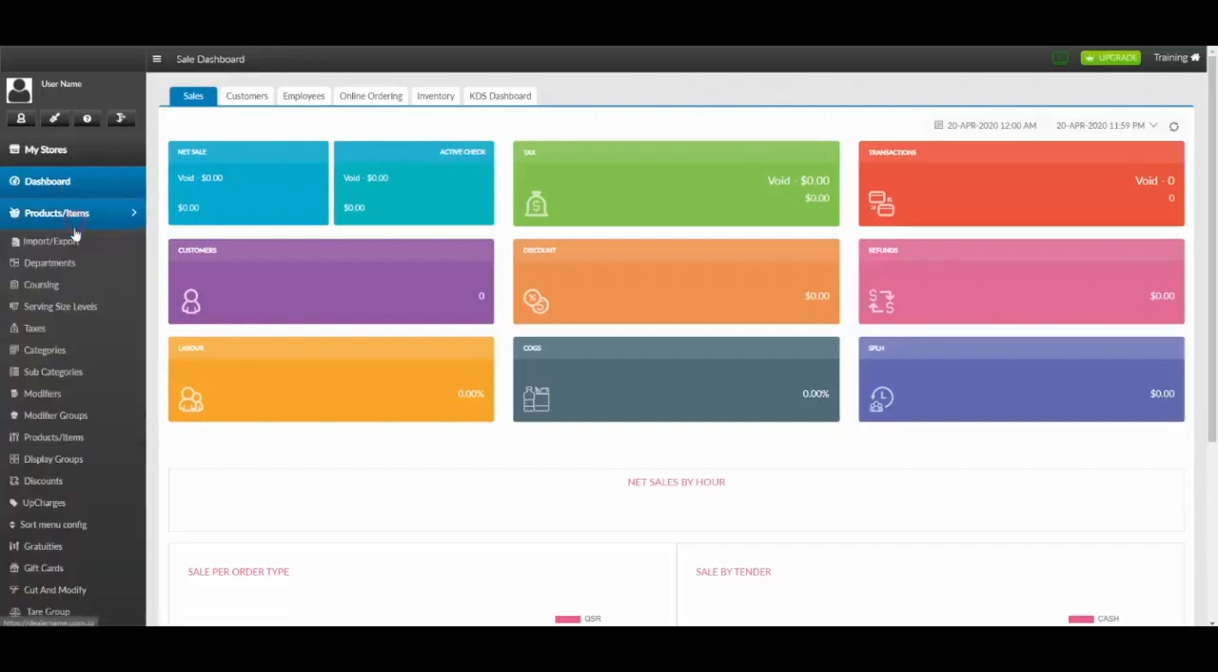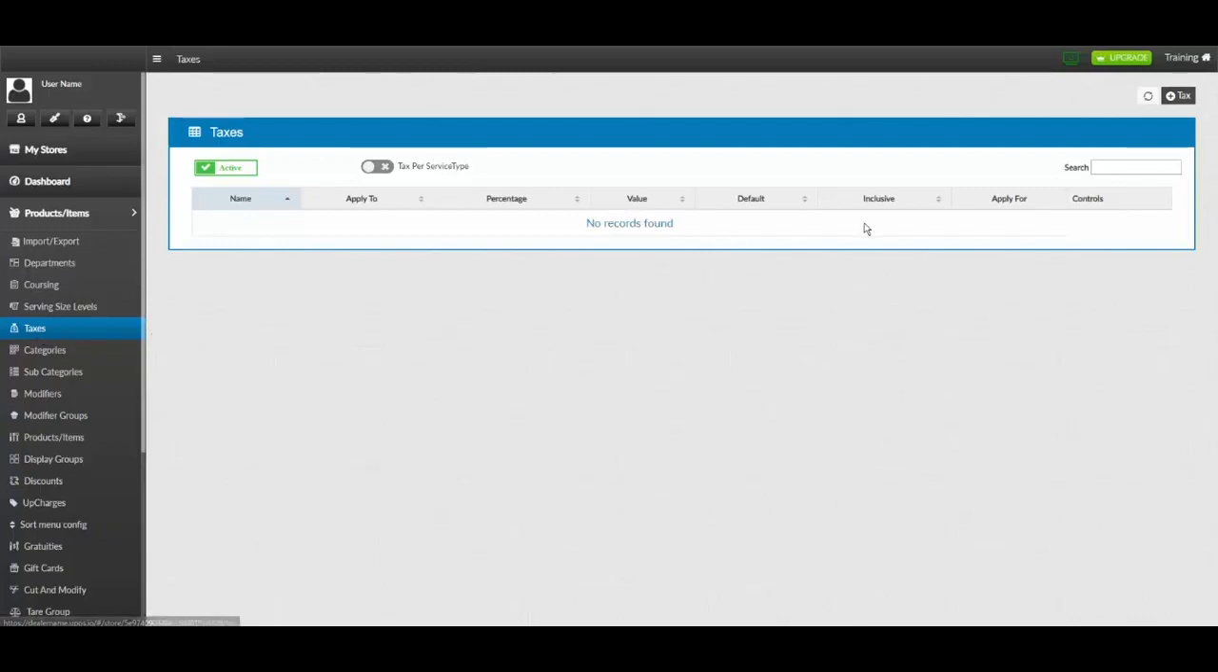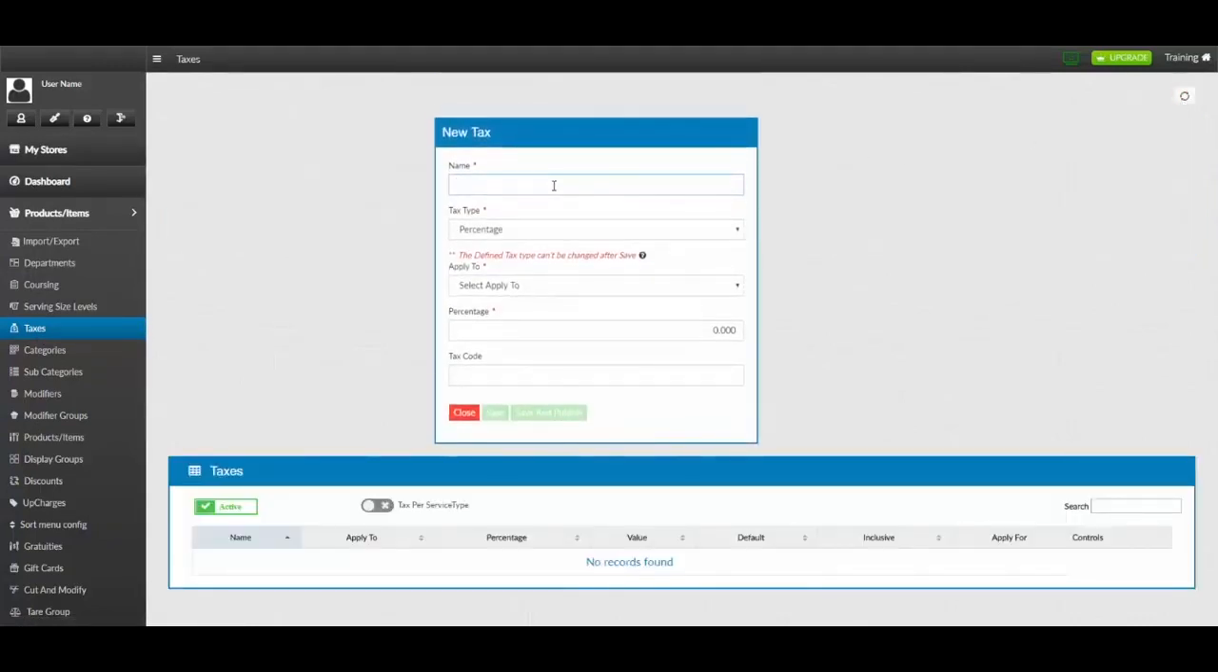First, you click Products and Items. Next, click Taxes. To add a new tax, click Add Tax button. Name your tax.